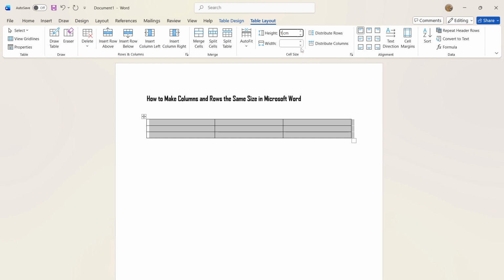If you're prompted with the option to specify height, make sure to check that box. This step is crucial as it ensures your specified changes are actually applied to the table.